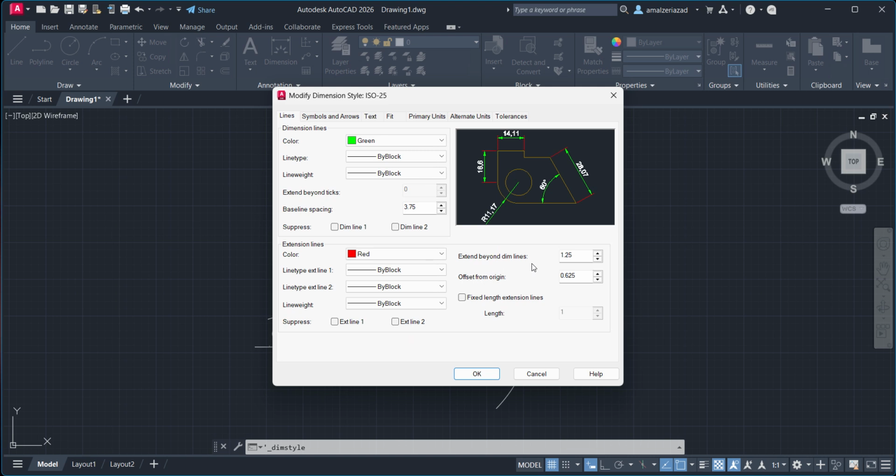And then Extend Beyond Dim Lines is there. This is the dimension line, and beyond it the extension line is going. That distance, how much it has to be, you can specify here.